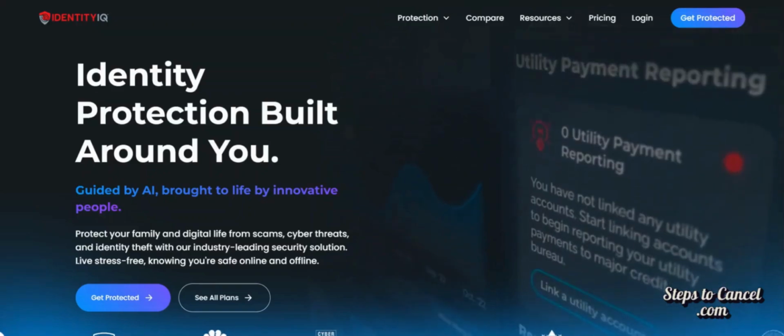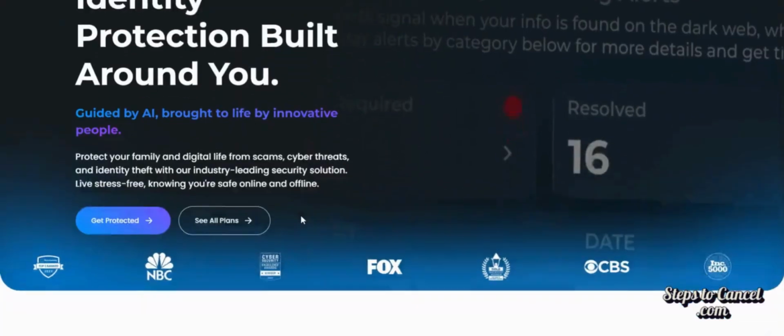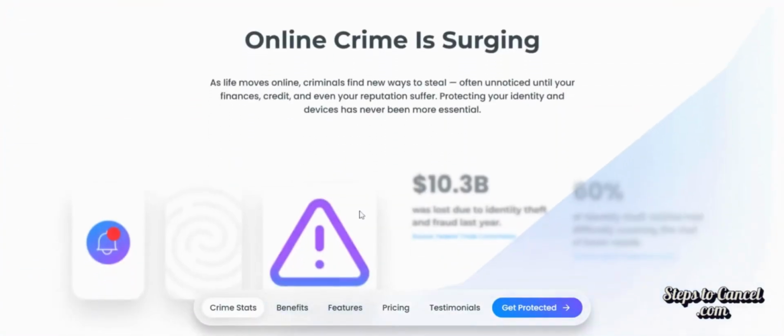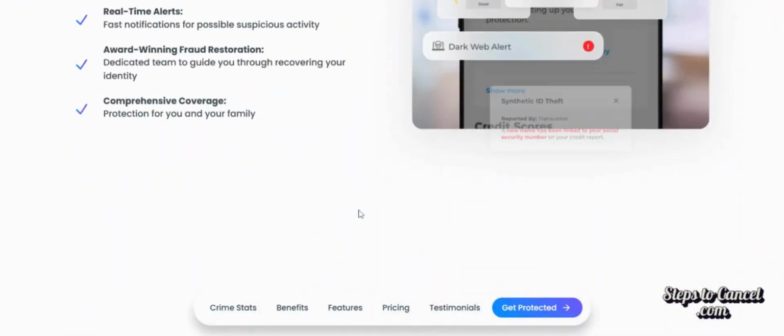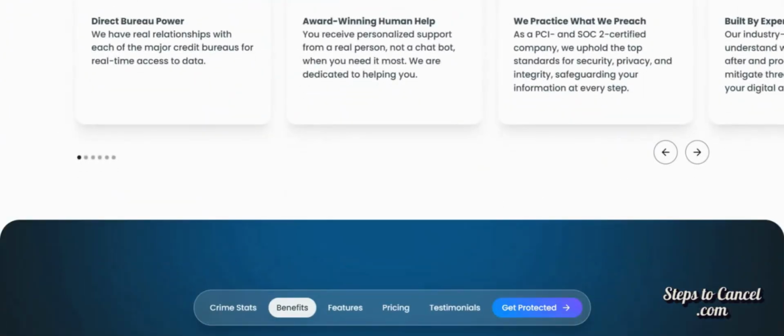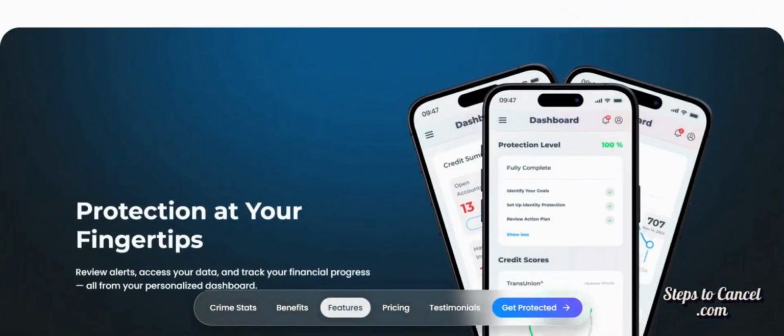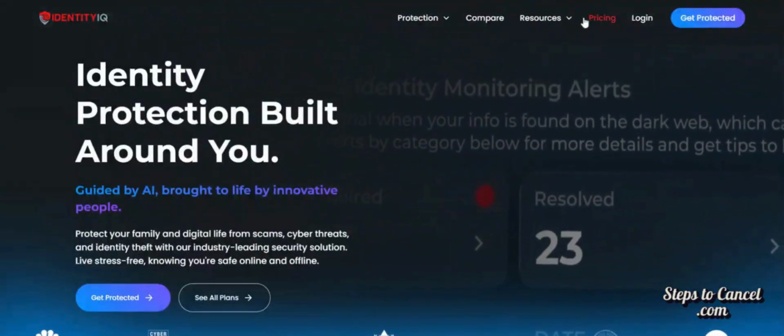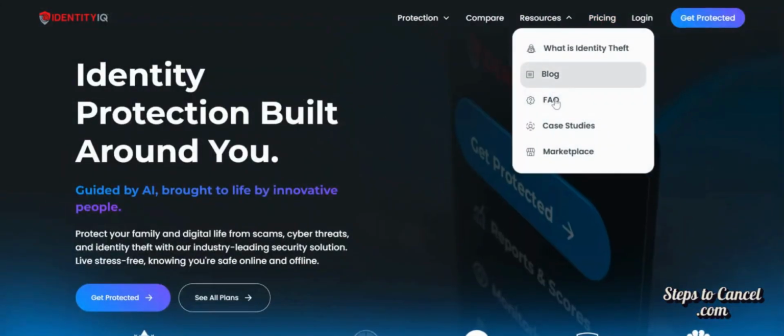Trying to cancel your IdentityIQ subscription but feeling stuck? You're not alone. I'm Robert Smith from StepsToCancel.com, and I'm here to walk you through the cancellation process so you can avoid surprise charges and protect your privacy.